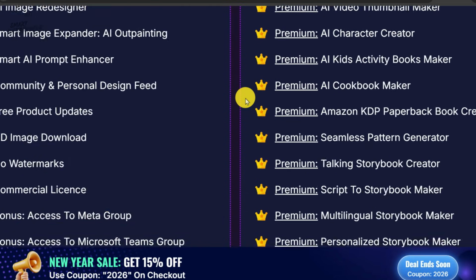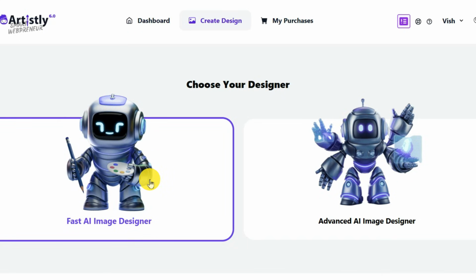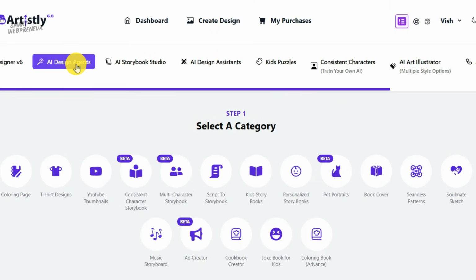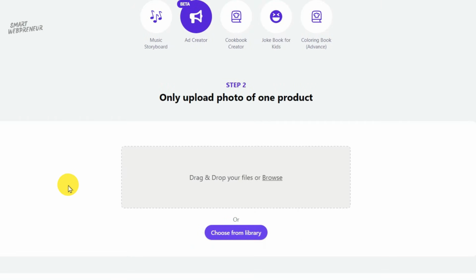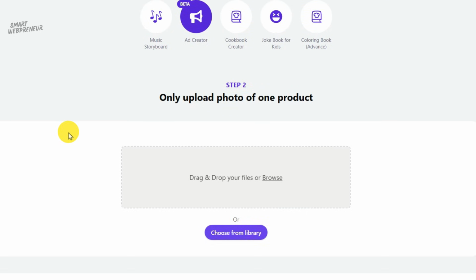Okay, so when you log into Artisly, you're going to navigate specifically to the Fast AI Image Designer. Inside that dashboard, you want to look for the AI Design Agent. This is where the heavy lifting happens. Under that Design Agent umbrella, you're going to see the feature labeled Ad Creator. The interface is deceptively simple, which is exactly what we want. We don't want a cockpit with 1,000 switches. We want a make it happen button.